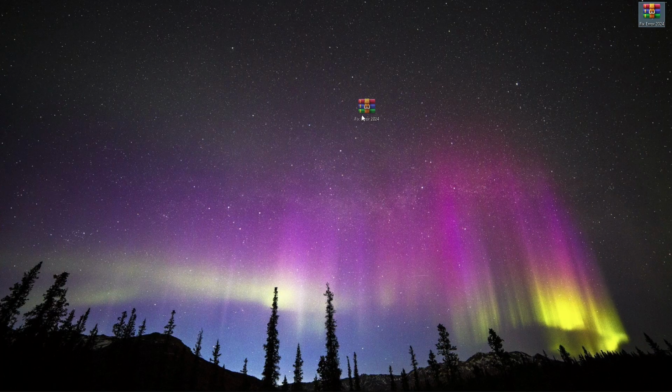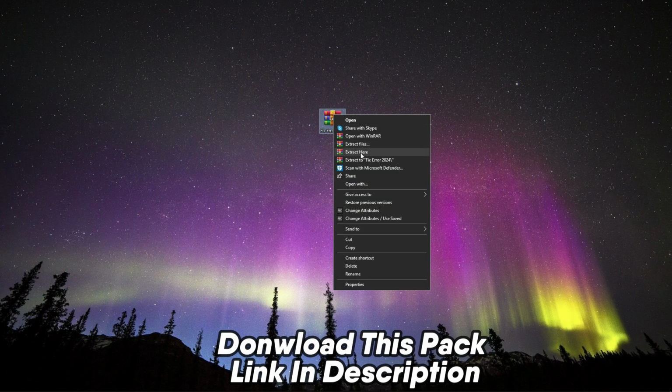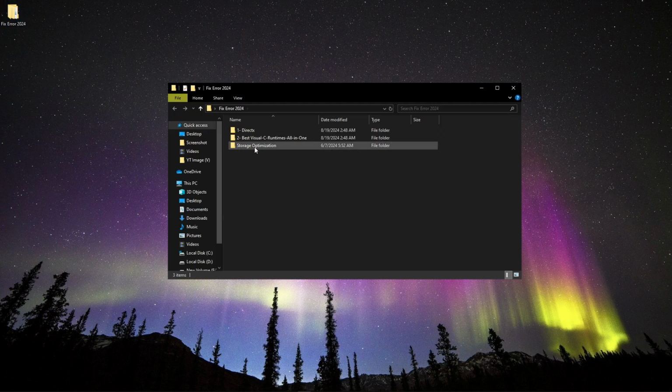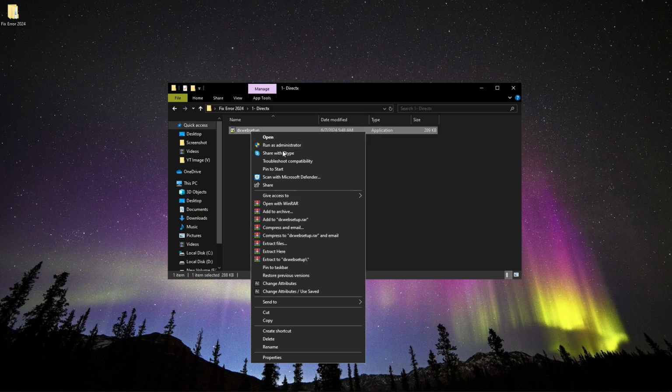Okay, and now the next step: simply download this pack, link in description, and download it. After downloading, simply extract here. Now open up this first folder and run DirectX.